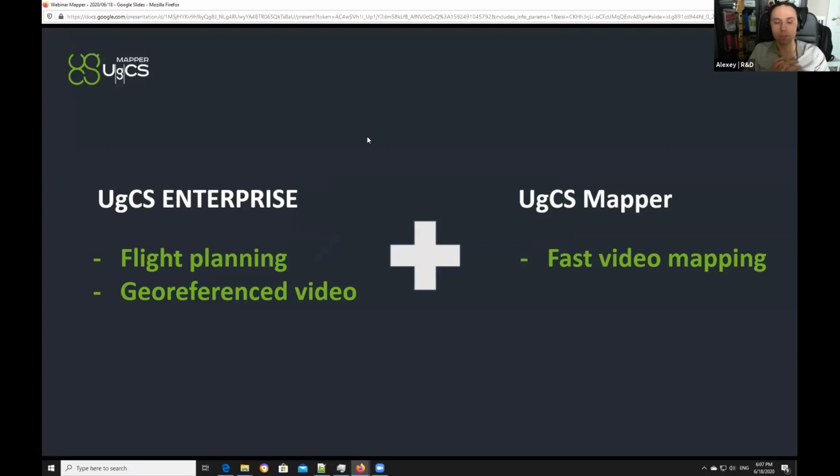Now I want to tell you what is needed to make this setup. You need two products. You need UgCS Mapper. If you have the UgCS professional version, you will be able to make flight planning and stitch maps from photos with Mapper, and then upload these maps back to UgCS for further flight planning. If you want to stitch maps from video online, then you need UgCS Enterprise, because UgCS Enterprise contains video streaming, and here is how it works.